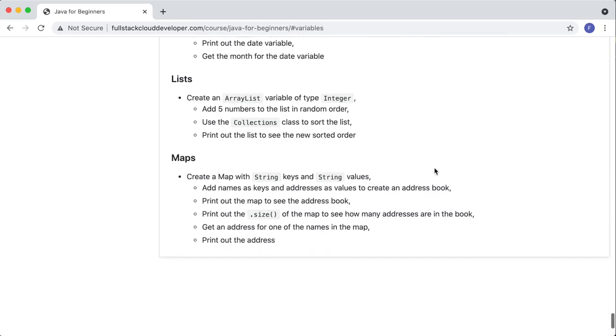All right, and then we're going to do lists and maps. So for the list, I want you to just create an array list of integers, add 5 numbers to the list in random order, so not in sequential order, and then use the Collections class to sort the list, and then print out the list to see the new sorted order. So that's an easy one for lists.